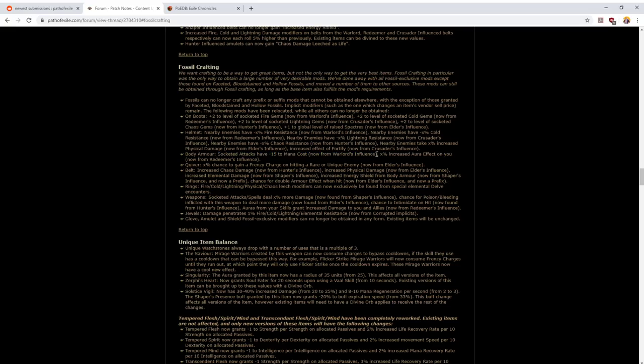Of course, that gives you four random mods. One of them is going to be the previously serrated fossil mod. One of them is going to be the Crusader influence mod. And then the other two or three or four random mods on it could all be garbage. But you've got a chance to get something amazing, and it should be easier than it has been in the past. Also importantly, there is this X percent increased effect of aura, increased aura effect on you from Redeemer's influence.